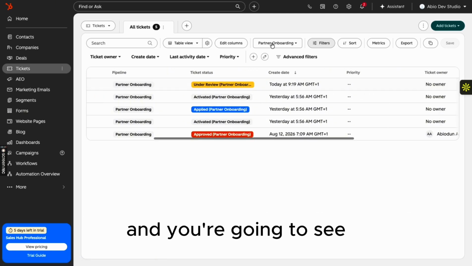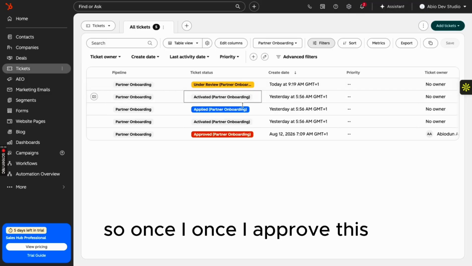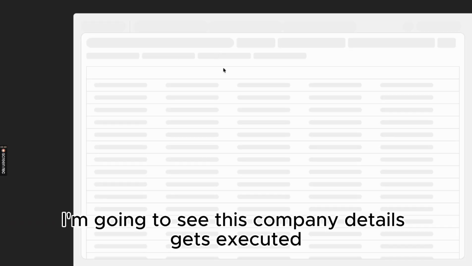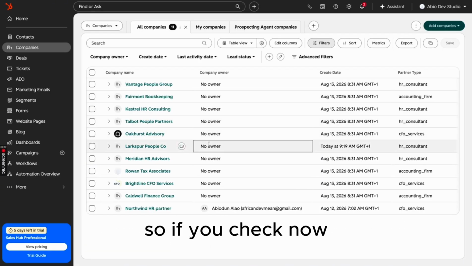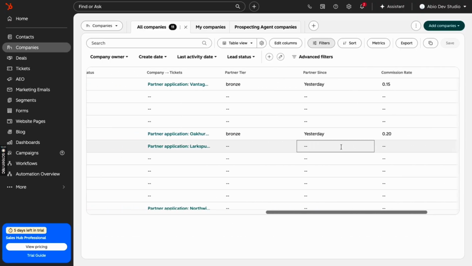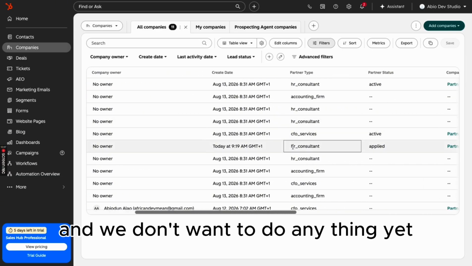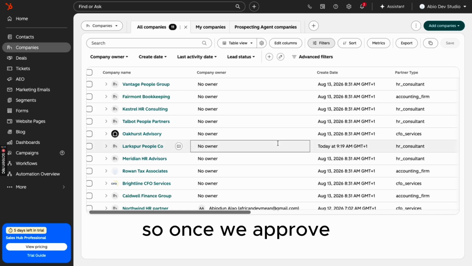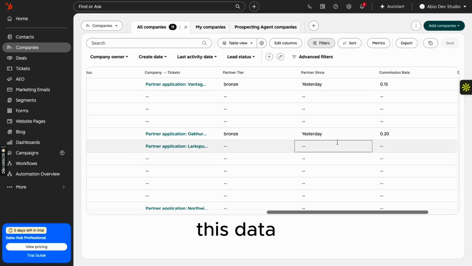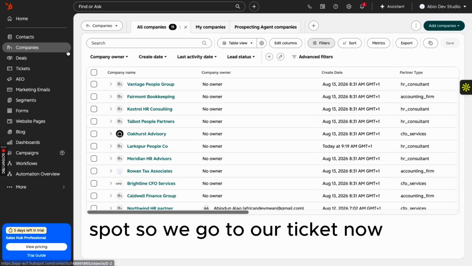So I'm going to approve this and we are going to see how this workflow is going to execute. Once I approve this, we are going to see these company details get executed. If you check now, we have our partner tier, partner scenes. These details are empty. Why? Because we just filled in the form and we don't want to do anything yet. Once we approve that particular ticket, it's going to auto-populate this data, which is what is called cross-object automation in HubSpot.